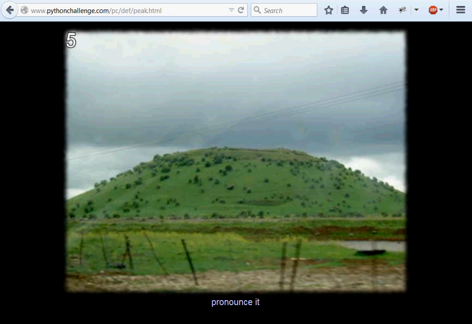We just moved to the fifth challenge on Python Challenge. We finally got here, and what we're staring at is this picture of, I guess, a green hill or peak. The only hint that we have here is "pronounce it," and there's literally nothing else on the page. There's no scroll bar or anything else I can see. So it just says pronounce it. Hill? Grass? Mountain? I don't know what else it's getting at.